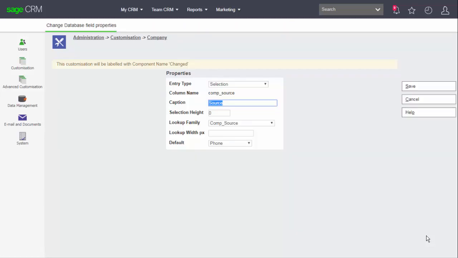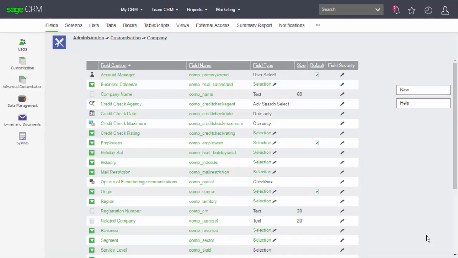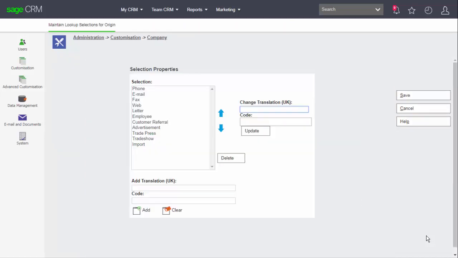And so here I can change the caption, and once I've made the change, I can click Save. Now please note that this is only changing the caption of the field for the system administrator's language. But while I'm here, I can also edit the options for the selection list. And you can see there's this little edit icon next to the selection. And if I click that, you can see how we can start to change the options that are available.